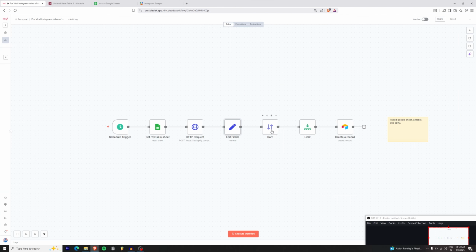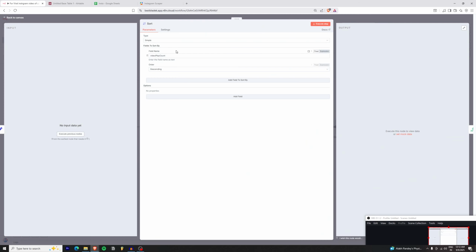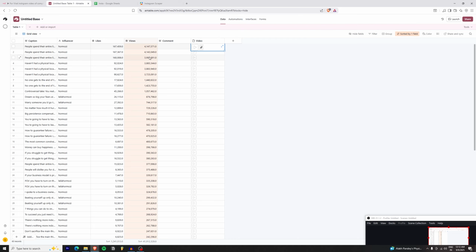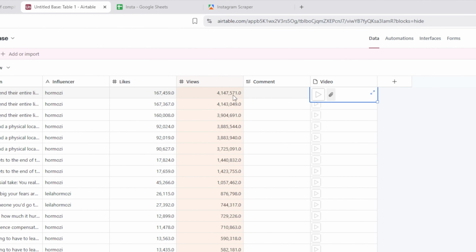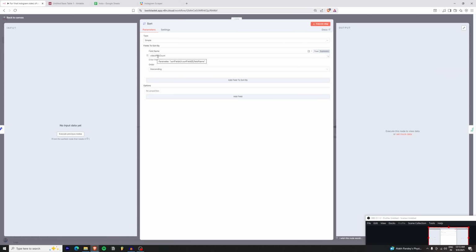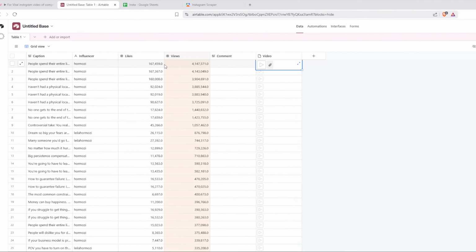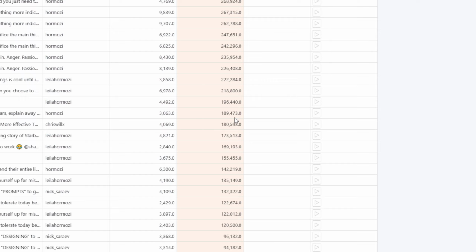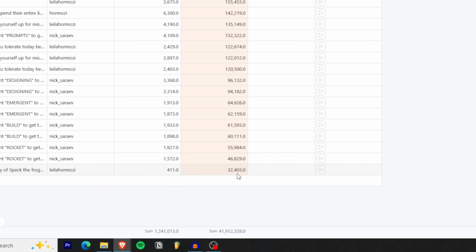Then we will choose the sort node. This is for views. For my list, I want the most viewed video on the top, video play count, in descending order. So the top video will be on the top and the low views video will be at the bottom.